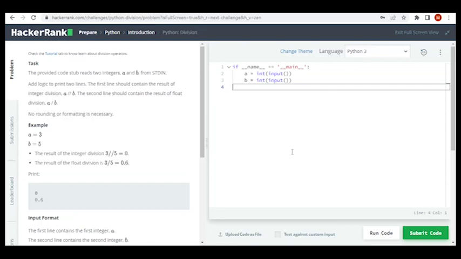Okay, so our next task is Python division. So let's go to the query. It says add logic to print two lines. The first line should contain the result of A division B, and the second should contain the result of float division. Okay, this is integer division and this is float division.